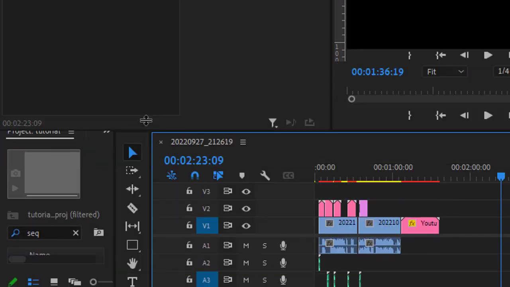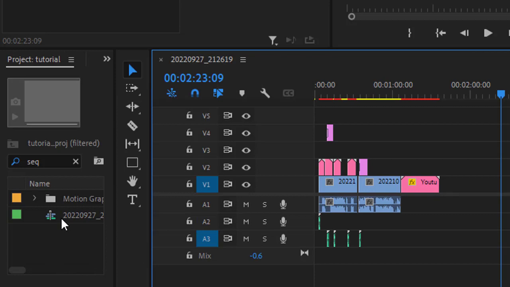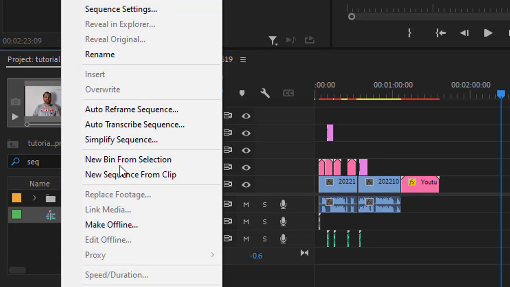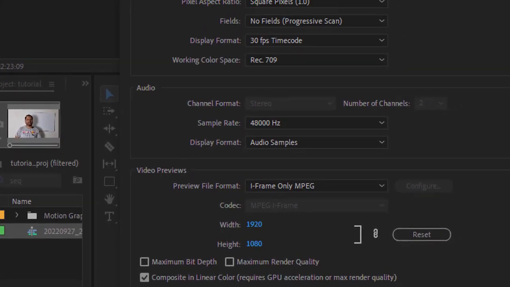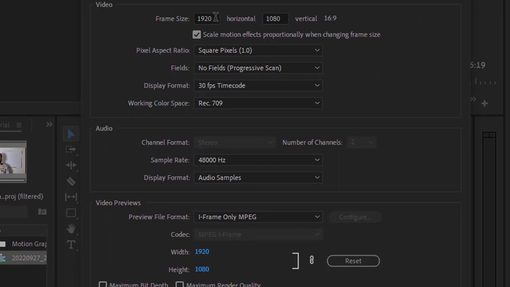In this particular project, I have got one sequence, as you can see over here. Just right click on the sequence and then go to sequence settings, and over there you can set the frame size, the width and height. It also shows the aspect ratio as well.